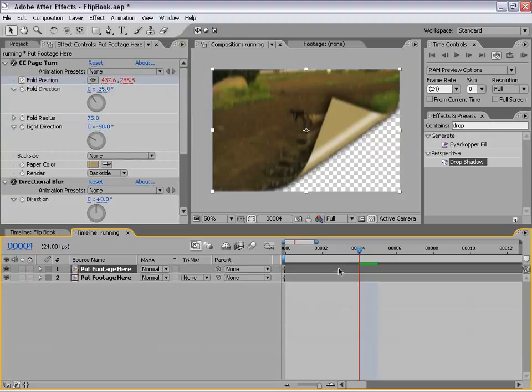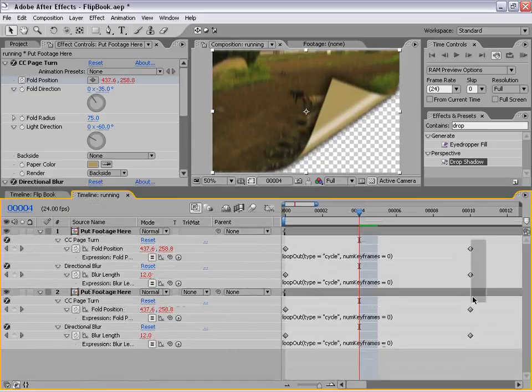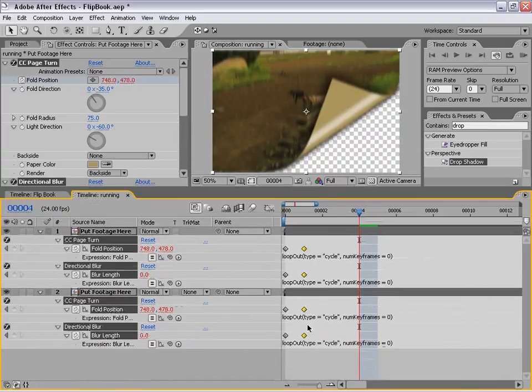And the next thing we need to do is, if we hold down Shift and hit U on the keyboard, we can bring these keyframes back to occupy only the first and second frame.